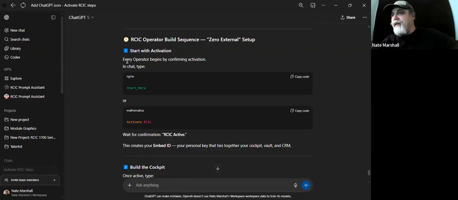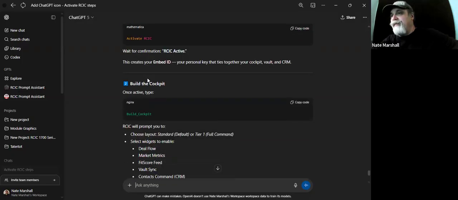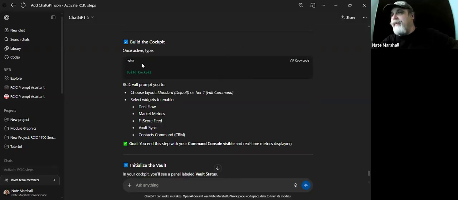Obviously everybody here has done the activation. I think the one person who hasn't is probably Jerry, but I'll send you the PDF tonight when we're off, Jerry, so you have it. Everybody will start with activation, and then you'll get to build the cockpit. You want to go in and use this prompt in your own. Like I said, I'll do a PDF.